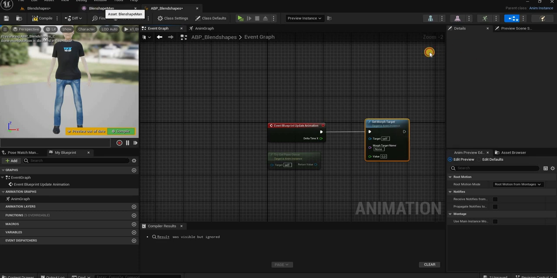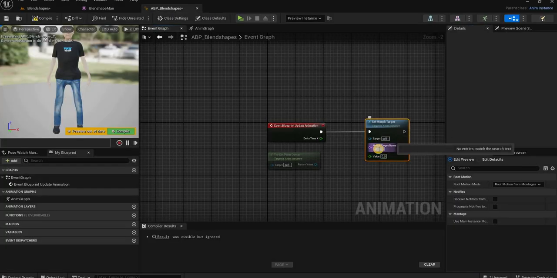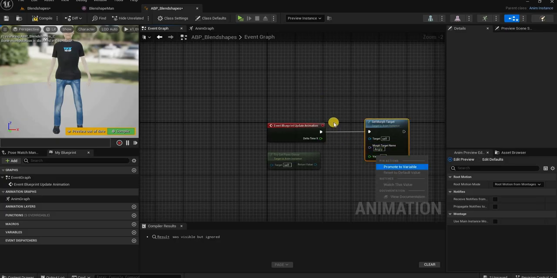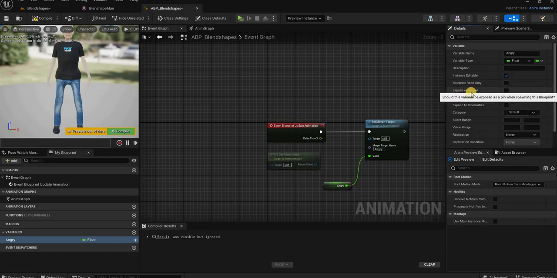Okay. And we're going to copy the name of our morph target into the set morph target node. So come here, Control V, and now this value you promote it to a variable. Now this variable is going to be the value exposed in sequencer. So let's give it a name. We can paste the name of the morph target once again, and all you have to do is to make sure that it's set as instance editable, exposed on spawn, and exposed to cinematics.